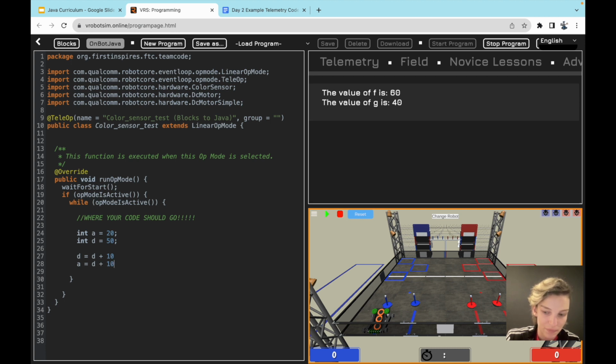plus 10. So I'm going to use some comments here to make it clearer what's happening. So pretty much the value of d is now being set to the value of d. So d is equal to whatever, so 50 plus 10, which is now equal to 60. So d is equal to 60 there. But now a is being set to the value of d plus 10. So now the value of d is 60. So a is going to be equal to 60 plus 10, which is equal to 70.